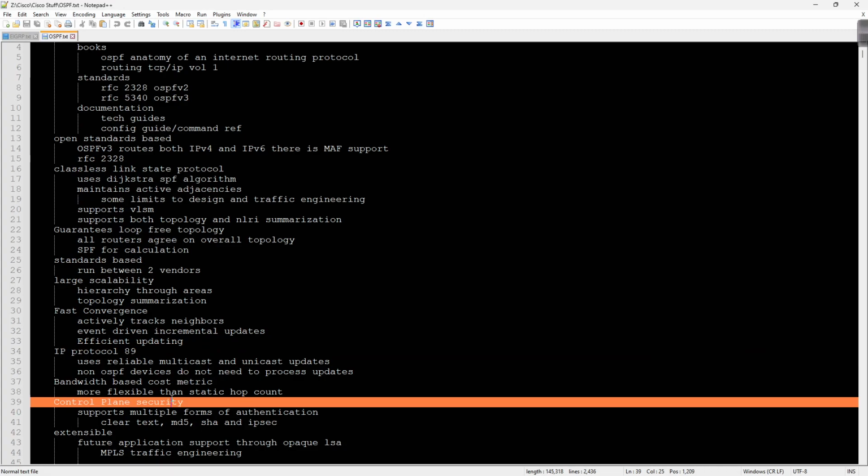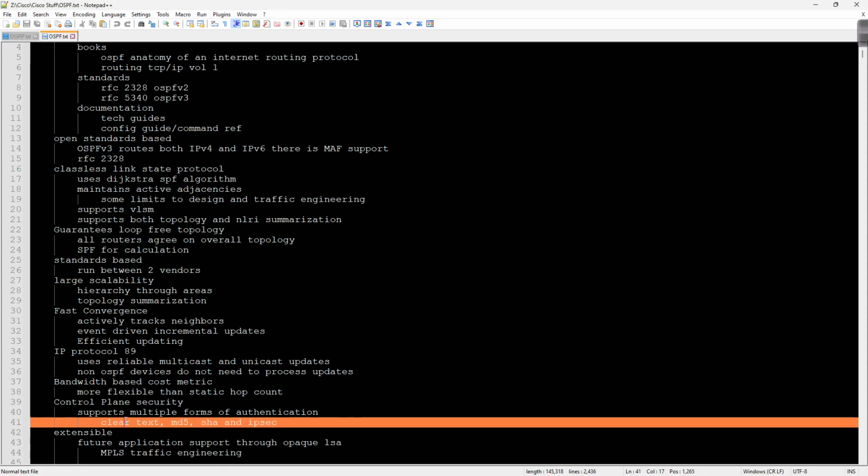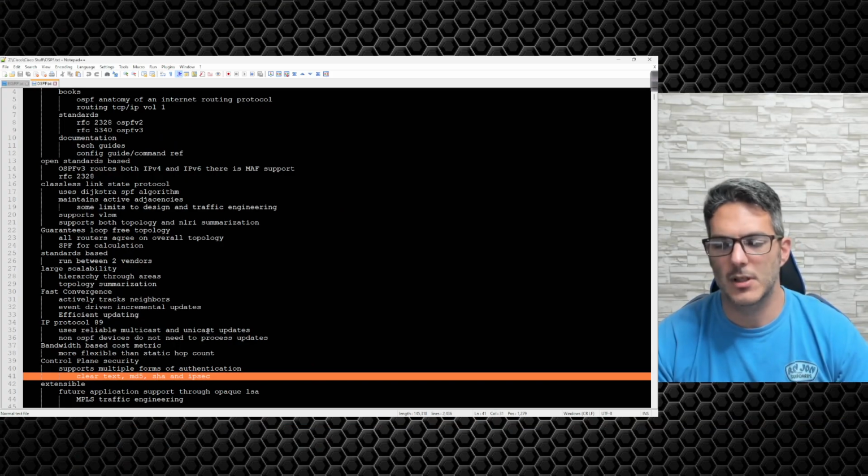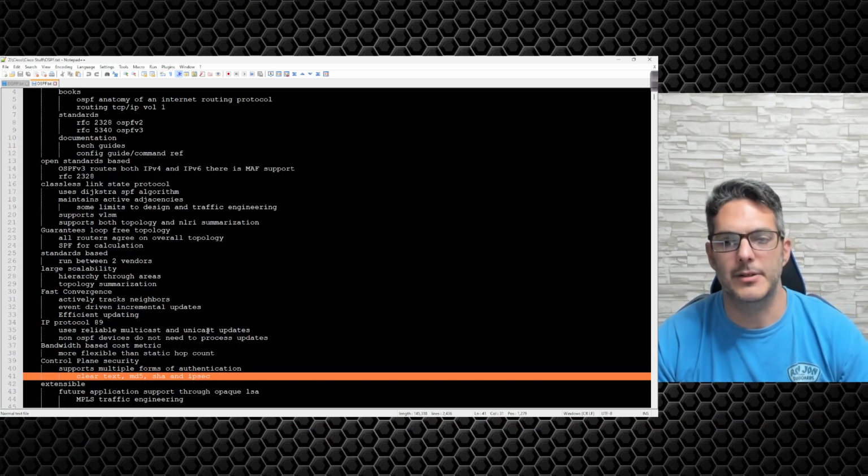Control plane security supports multiple forms of authentication. So for OSPF version 2, I think it's clear text, so type 1. MD5 is type 2 because it's a hashed password. And it's in OSPF v3 where you can do SHA and IPsec using an SPI. So we'll take a look at that when we get into v3 deployments and all the cool stuff that goes along with that. There are some capabilities in there you're going to want to be aware of.